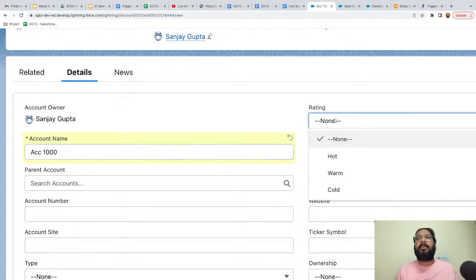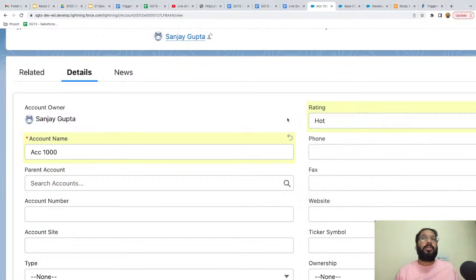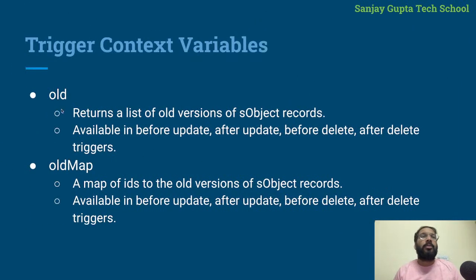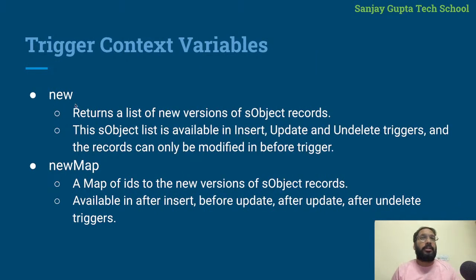Or if you modify some more field, let's say rating is hot. So earlier rating was none, now it is hot. So I modified two fields. So record is one, but it is having two different values, old value and new value. Right? So I hope this way you are able to relate. Record is same, but it is having two different values. One is old value and one is new value. So what will happen? Old values will go to this old list and new value will go to this new list automatically in case of update.